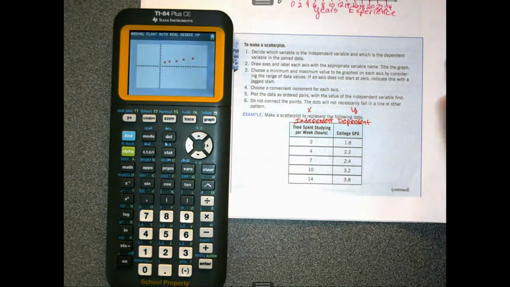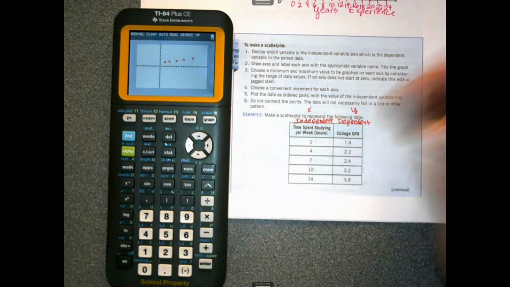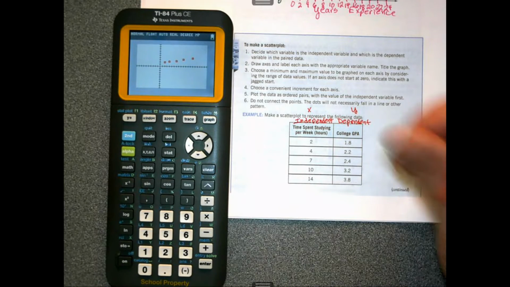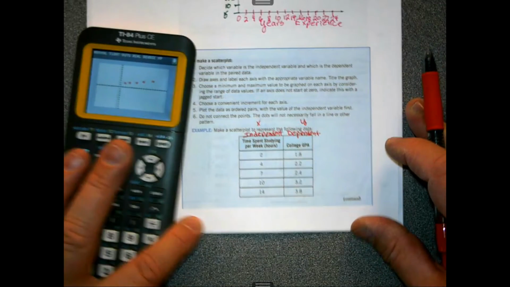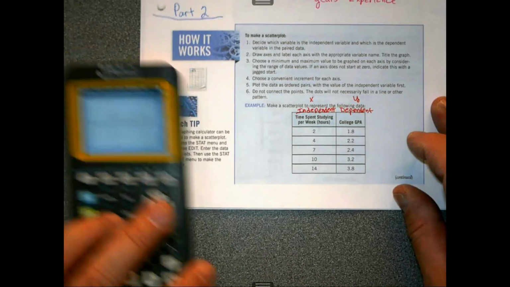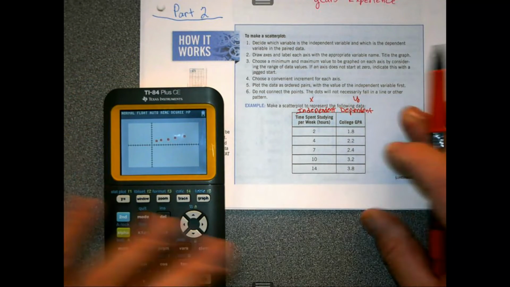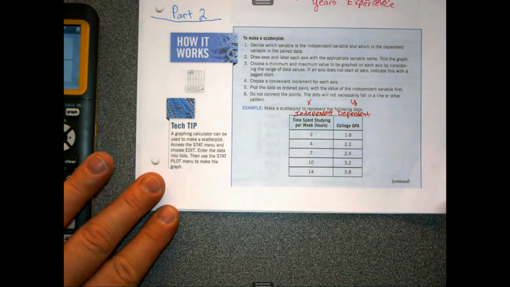Pretty cool, huh? Or you can make your own charts like we did yesterday. Remember mine ran into the notes. Yeah, I should have started it at 40,000. All right, so that's how you can make a scatter plot on your calculator. Fun, fun, fun.